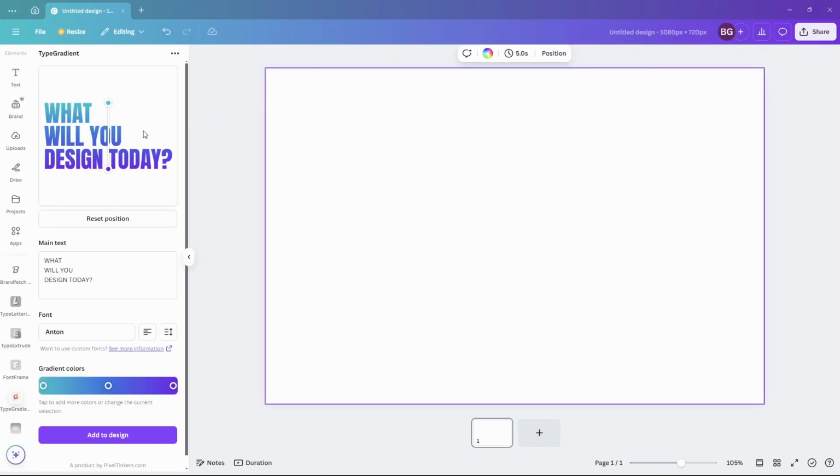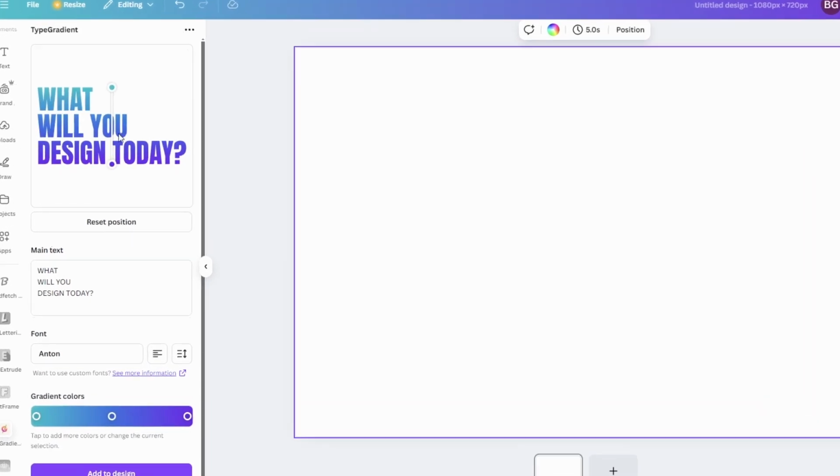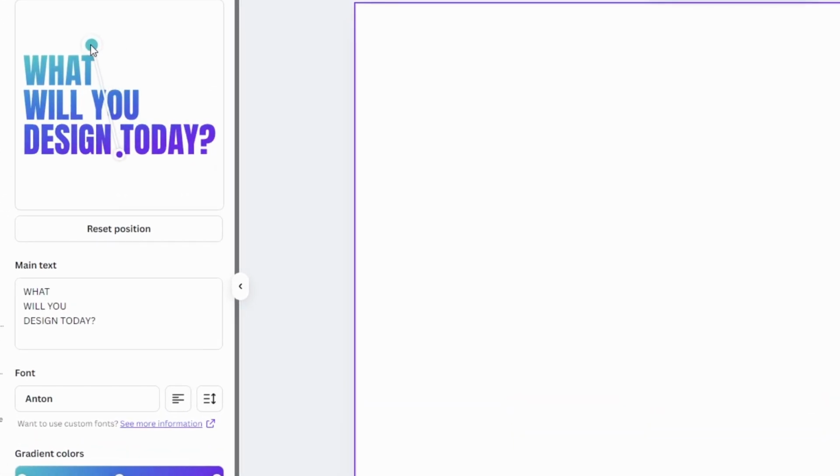TypeGradient allows us to add a gradient to some text. In the preview box, we can see the gradient line, and we can click and drag the handles to adjust the positioning of the gradient on the text. To go back to the default position, we can click Reset Position.